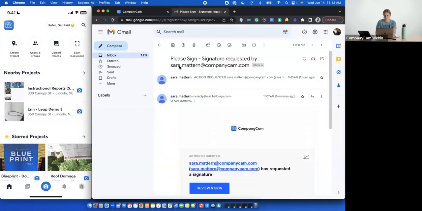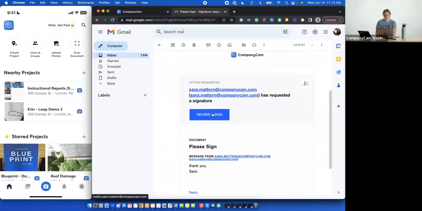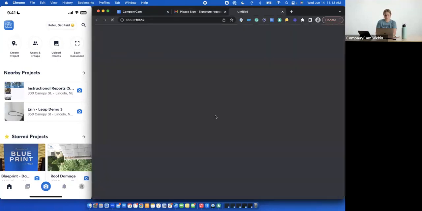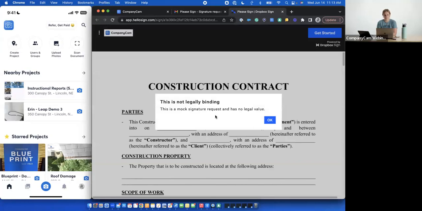So I'm going to go over to my email here, refresh. There we go. It came through. It will say the name who is requesting the signature. Click review and sign. One thing I will share, it will send a reminder to your signer every single day, which is nice if they haven't signed this or maybe they missed it. And you also get emails on when they signed it, things like that. So really great way to stay in communication with each other.